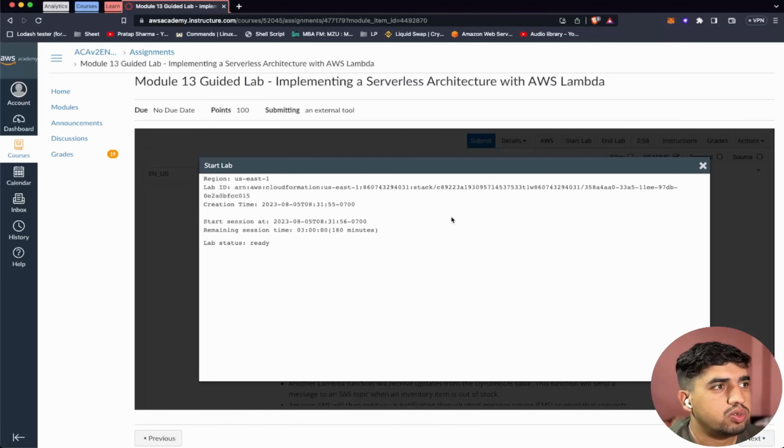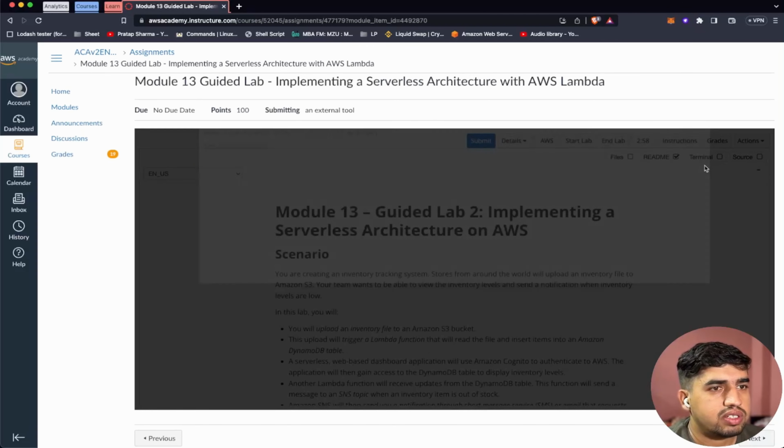In today's session, we'll be solving this guided lab, the Module 13 guided lab, which is implementing a serverless architecture with AWS Lambda. I've started my lab.